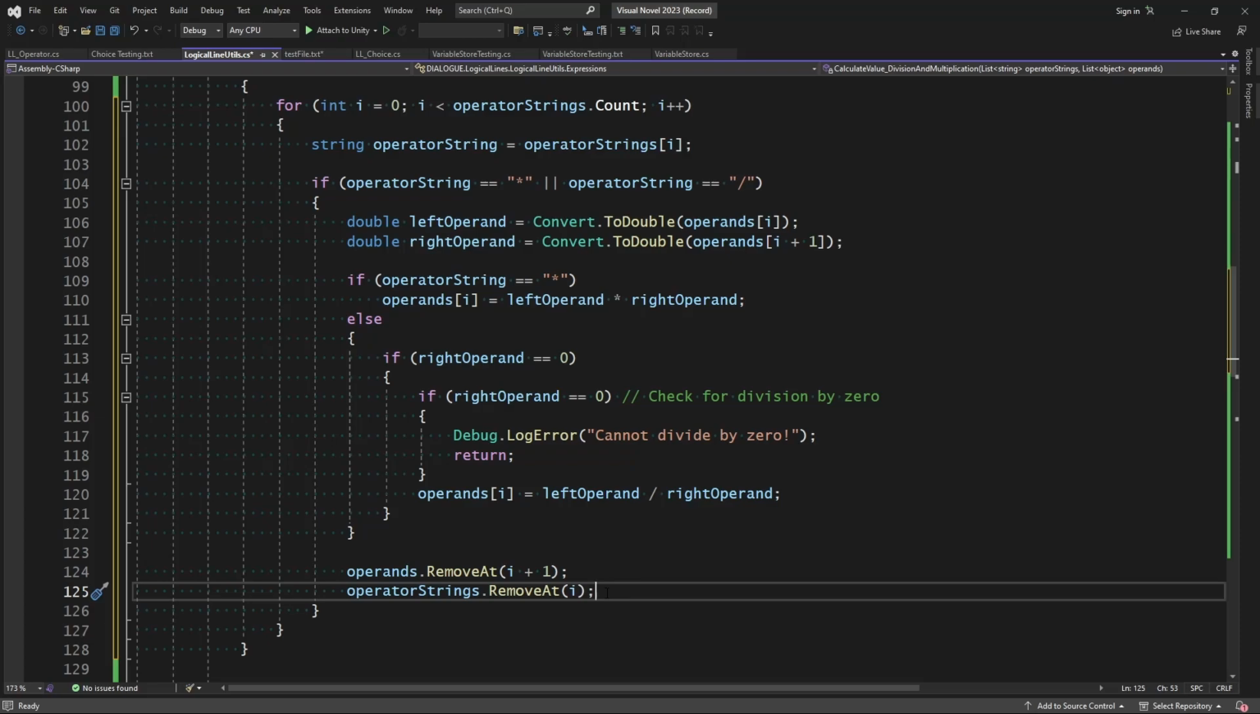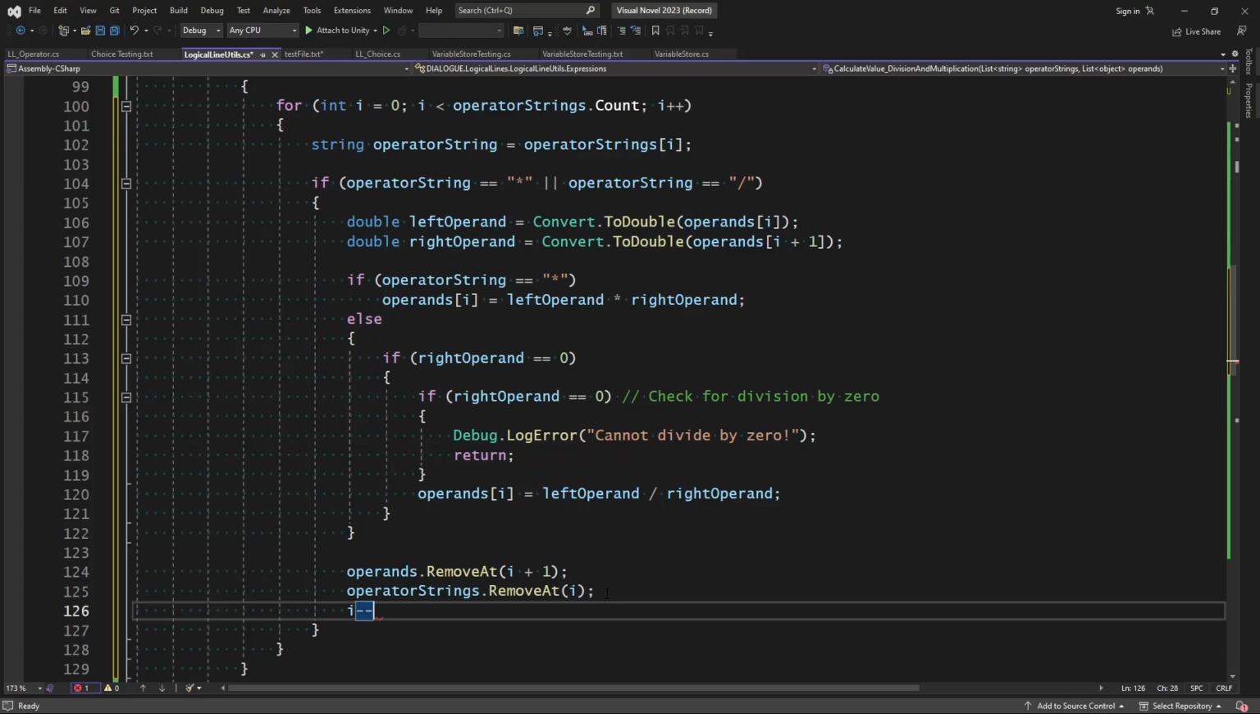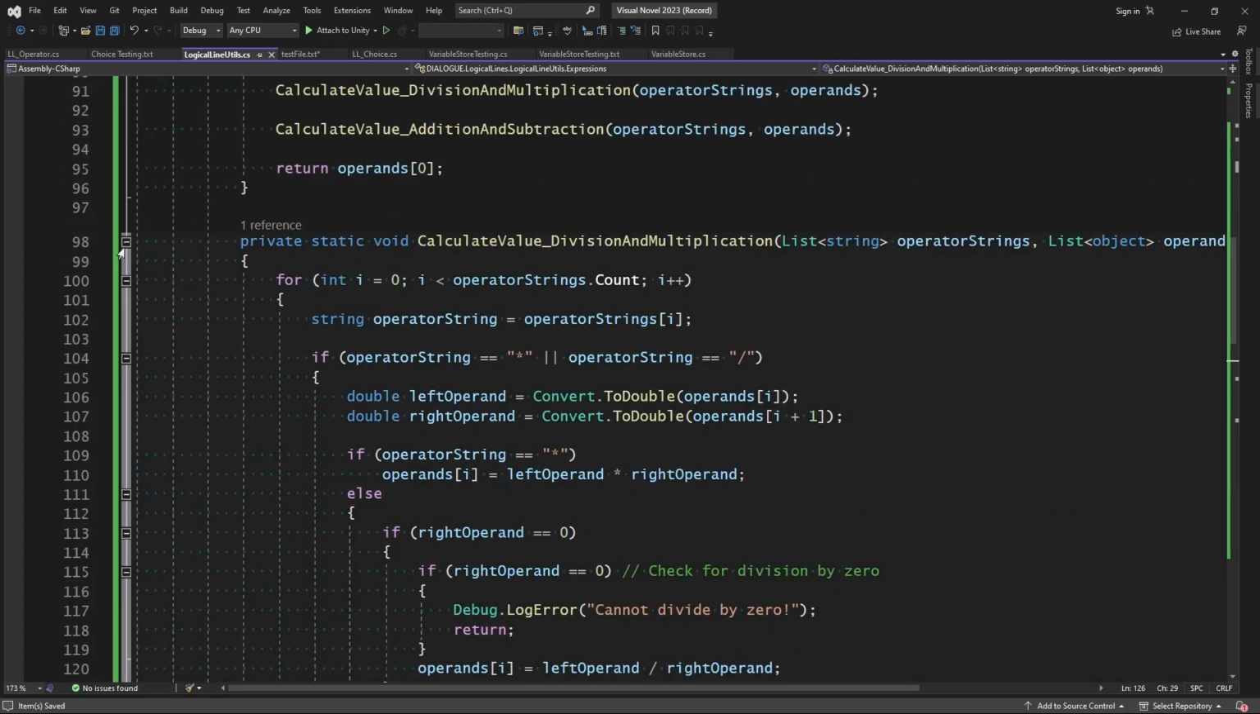So we're essentially just updating these lists, that way we can continue on with the loops, and we're just removing all the values that we've already processed. And then let's go ahead and say i minus minus. We need to decrement our counter here because since we're removing, we are decreasing the list size and we don't want to get an index out of range. So we'll go ahead and decrement there, and that's it for multiplication and division.